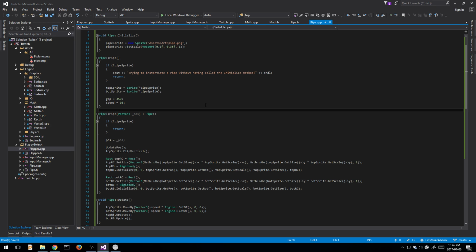We've got again that collision. I love seeing that collision work the way it does.